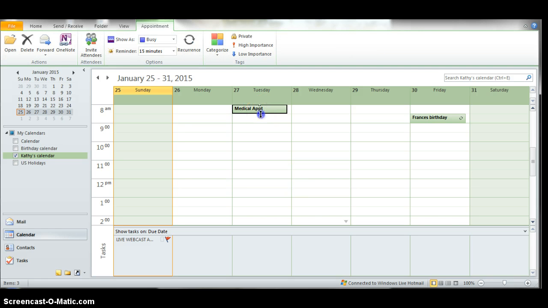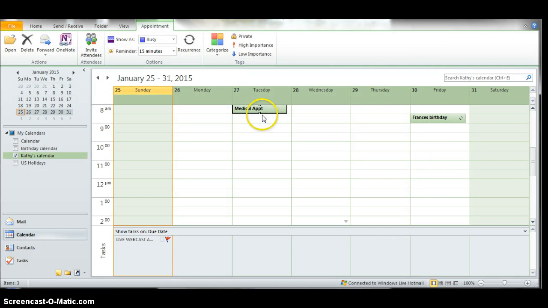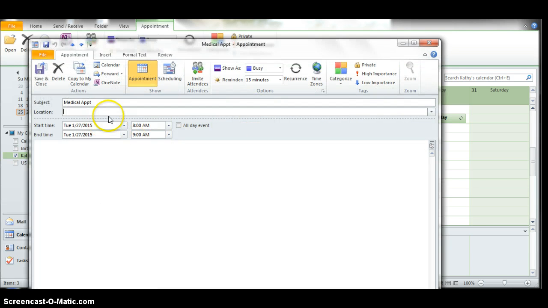But if I want to reserve more time, I'm going to grab this little tiny box down here. When this turns to an arrow, I can drag this down and reserve more time. If I double click on it and I want to add some other important information, I can also invite people to this. I can show it as busy.